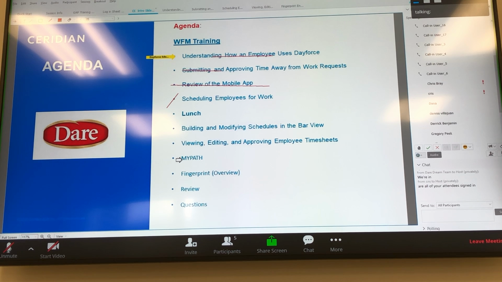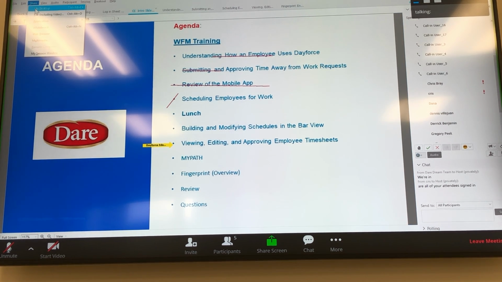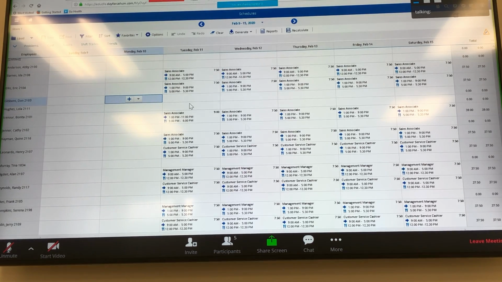All right. So we talked about MyPath, we talked about the fingerprint. So the only thing left to talk about is our timesheets, how we're going to see the employees' punches, and how we can make changes to the employees' punches. So let me share my desktop again. And one more thing before I do that.